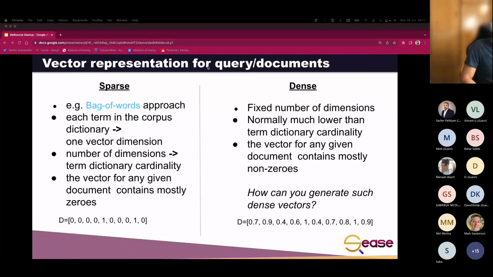On the other hand, with the advent of machine learning, neural networks and deep learning based solutions, we ended up with a different way of representing text. This is the dense vector approach, which means we fix a number of dimensions. Normally, this cardinality is much smaller than the term dictionary cardinality. The vector for any given document is inferred by our neural network system, potentially a deep neural network. So with this approach, the vector for any given document will be quite the opposite of the sparse representation and will contain mostly non-zero elements.